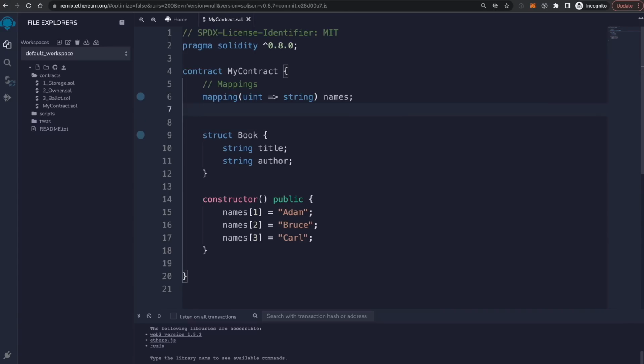So we'll create the mapping like this. Mapping, we'll say uint. And then we give the data type. We can give it our custom defined struct data type here of book. All right. And then we can say public books. And this will be the books mapping. So let's see how we can add a book to the mapping like this.